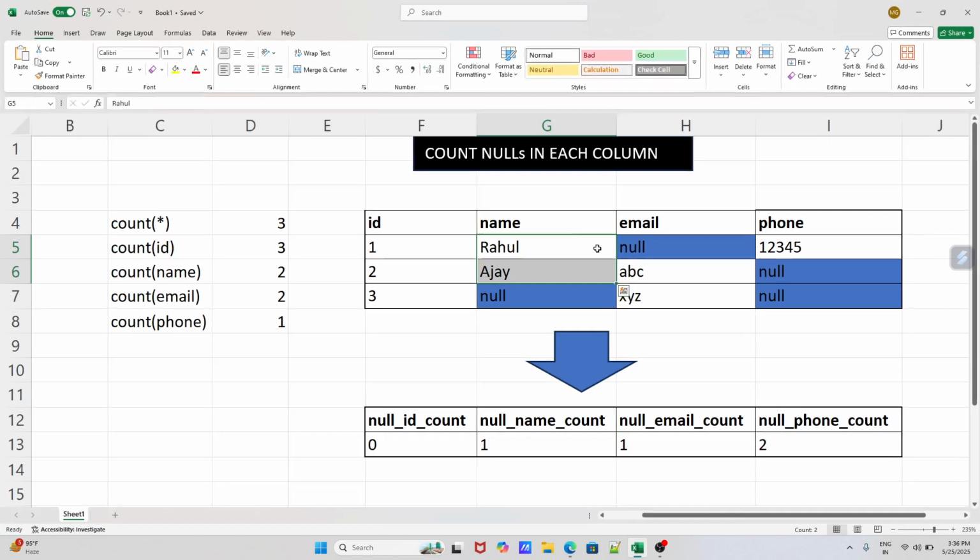So what is the other way? Let's say someone says, okay, whatever you explained is fine, but can you explain some other method? Let's say someone tells you, can you complete this question using a case statement? Okay, let's see how I can do that.